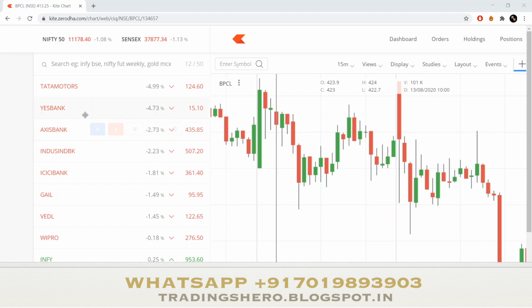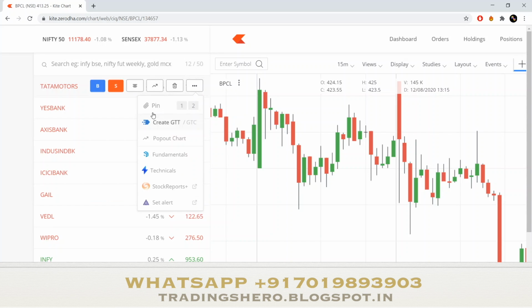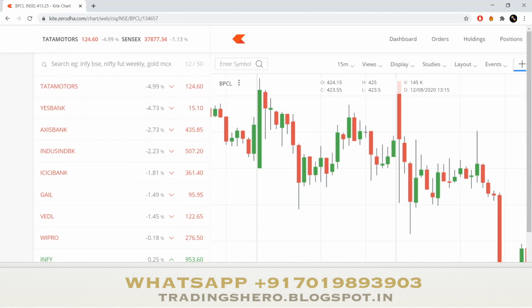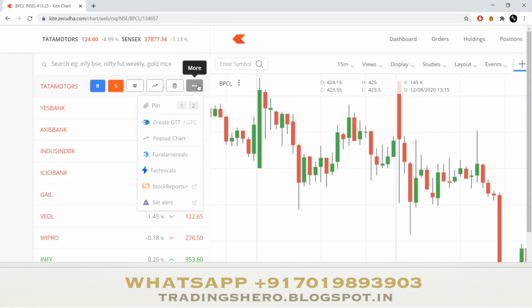Let's say you have to add Tata Motors to your list. Just go near that stock and click on the more option. Once you click on more, you can see the pin option here. Click on pin 1, and pin 1 will replace it here. That's how it is done. And if you want to add it to the right side, click on pin 2, that will add it to your right side. You can add 2 stocks to your list there.